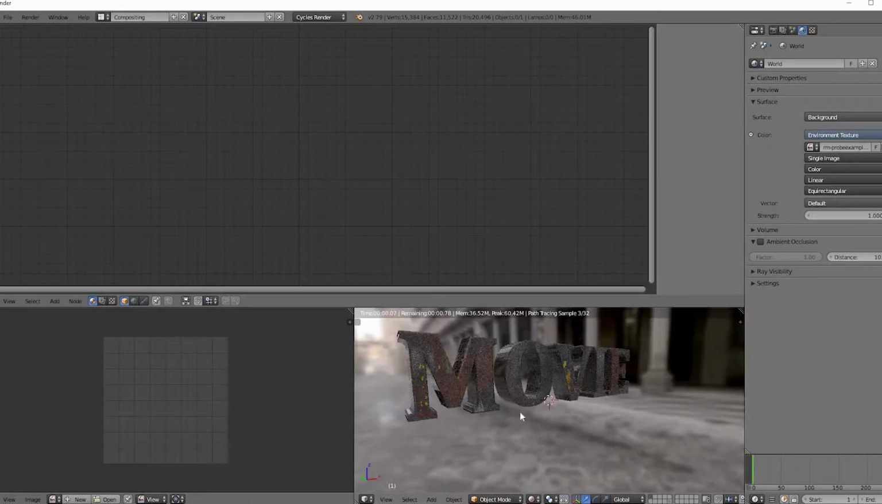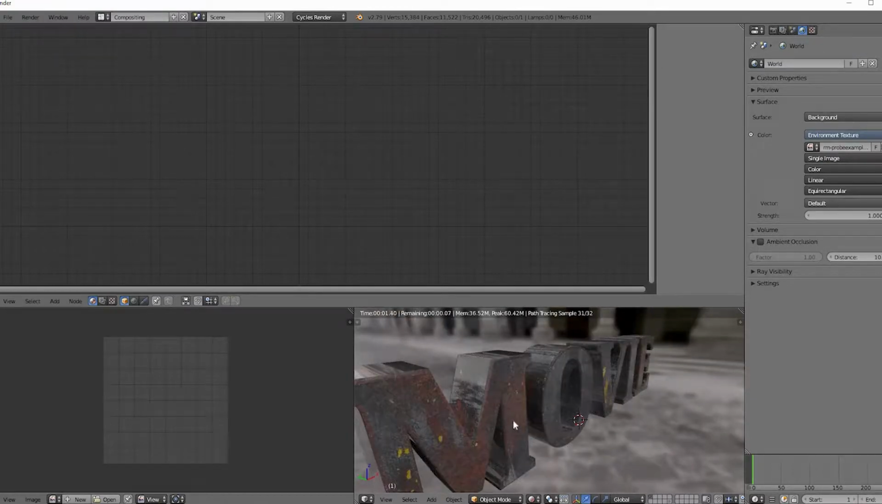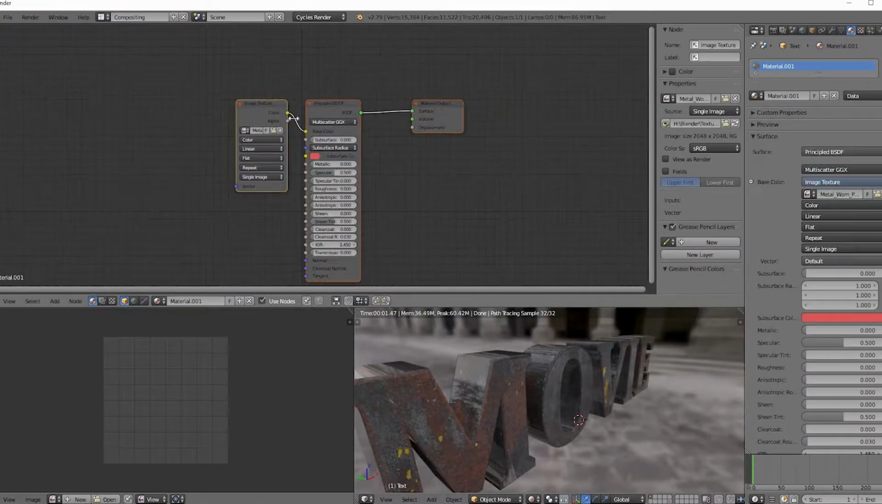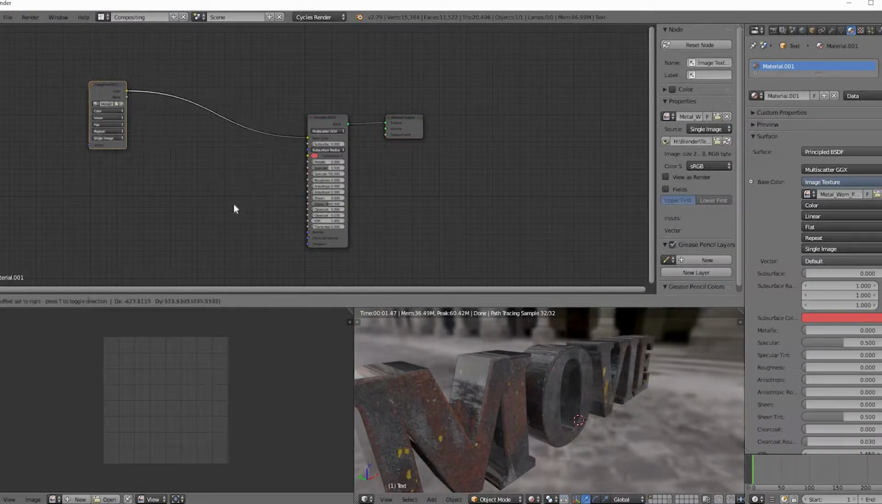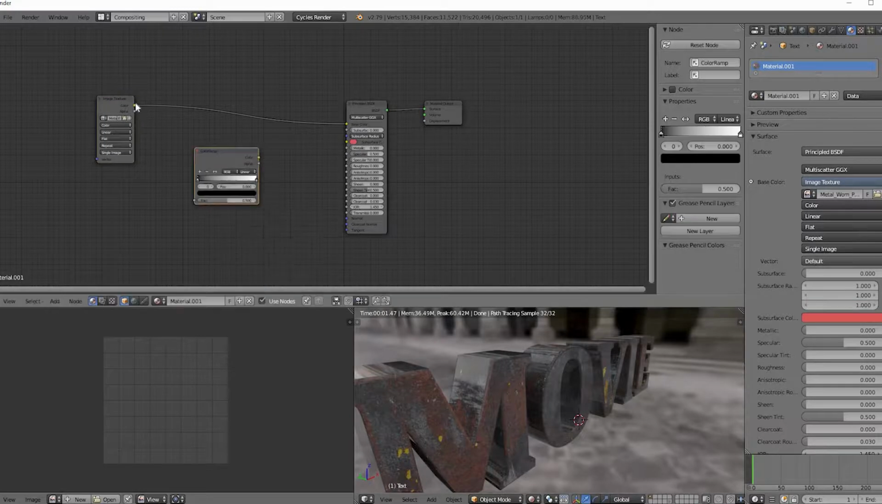And now we hit Shift Z to preview our material. And as we can see, it looks a little bit too smooth to be metal. So we want to mess around with that and break that up a bit. And I like using the color ramp. I'm going to plug my image texture into the color ramp. And I'm gonna hit Control Shift and click on my color ramp to preview it.